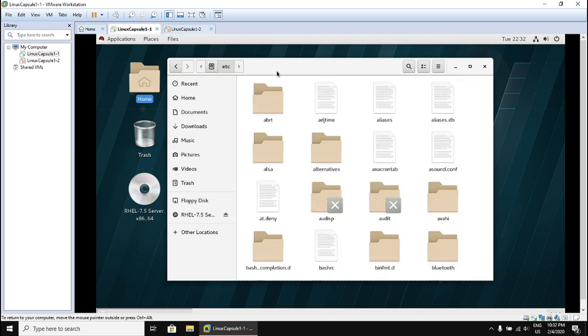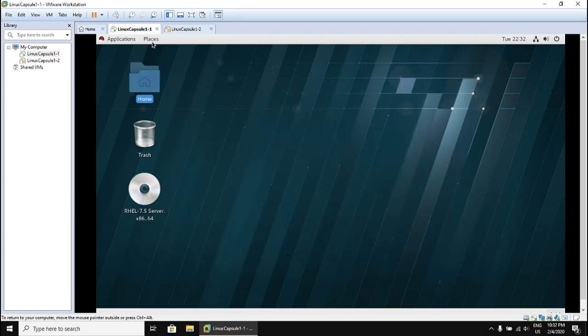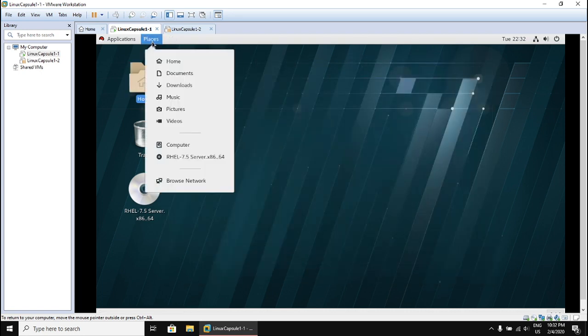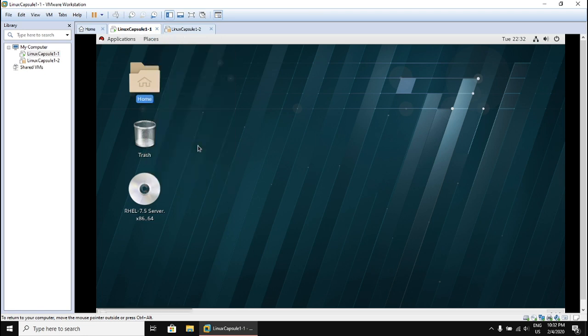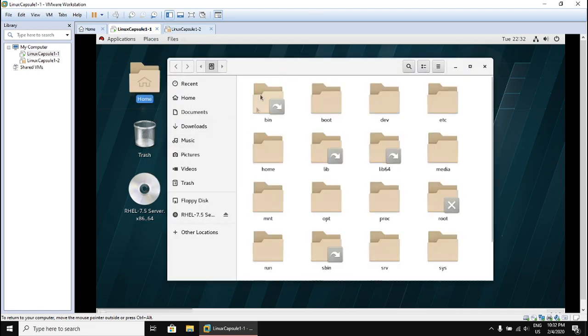you can also navigate to the root directory from Places menu. Let's close this window, then select Places, then clicking Computer. This will show the root file system. Let's show the hierarchy by pressing Ctrl L. It is showing the slash directory.